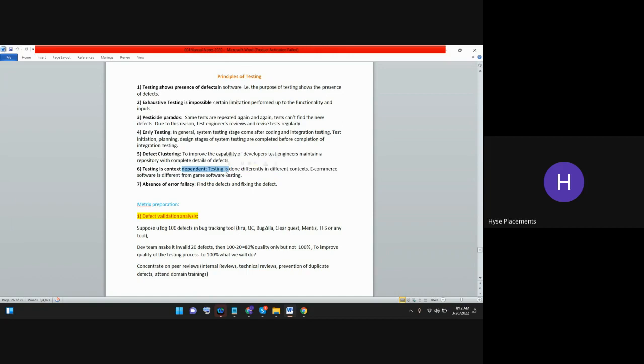An e-commerce application is totally different from a banking application. A banking application is totally different from an insurance application. Like that, you need to understand it. Absence of error fallacy: finding the defects and fixing the defects. This is called absence of error fallacy.